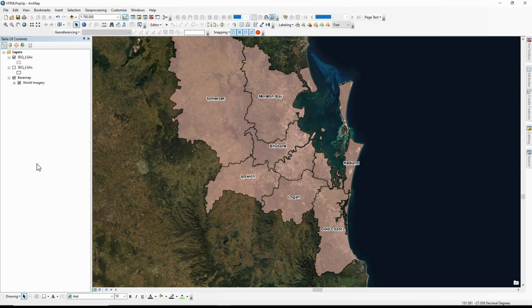We can use HTML pop-up to represent attribute and other information for each feature in a proper way. For example, when we send a layer as a layer file or a package layer to someone else, the user can simply click on each feature and see the feature's information in a neat and beautiful format.